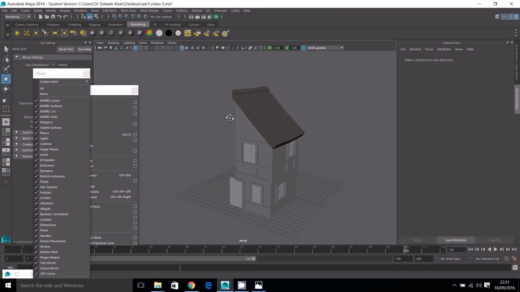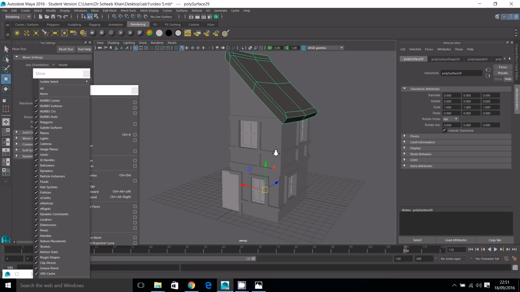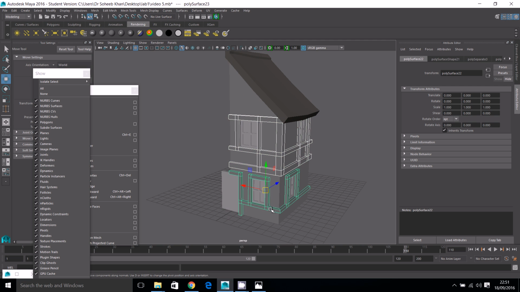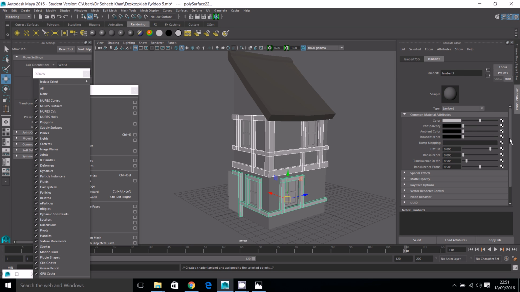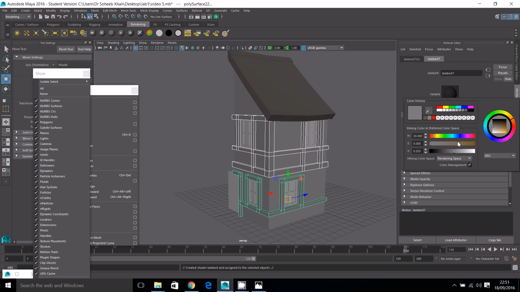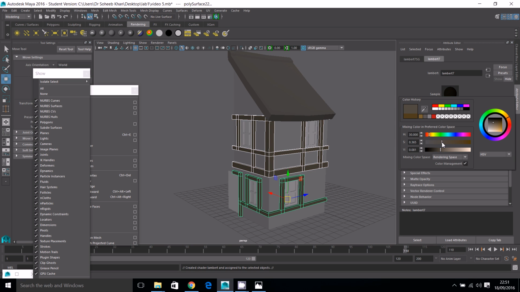So what I've done is I've just given this a different material, just made it a bit darker, and I'll do the same with the wooden bit, so it just breaks things down a bit more. So just add another dark shade to that and a bit on the side. We will be learning texturing at some point later on, but for now this will give you an idea of the kind of thing to expect.